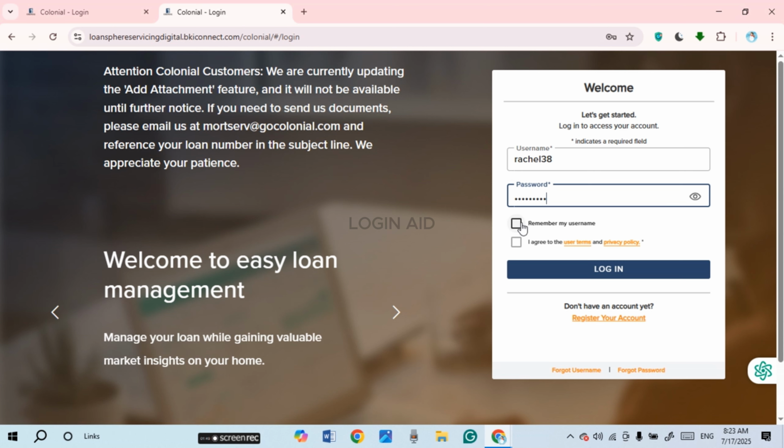Now, after you enter the credentials, what you have to do is click on the login option that you can see on the screen. After that, you'll be logged into your account. So that is how you log in to your Colonial Mortgage account.